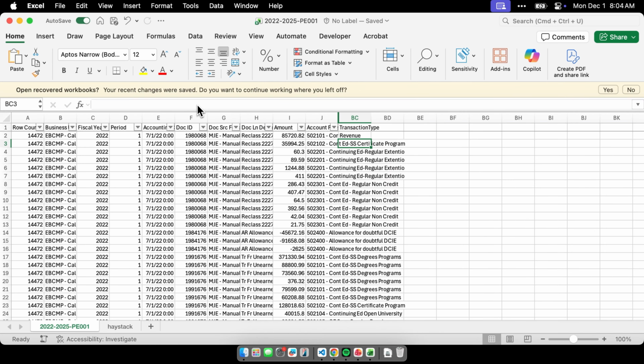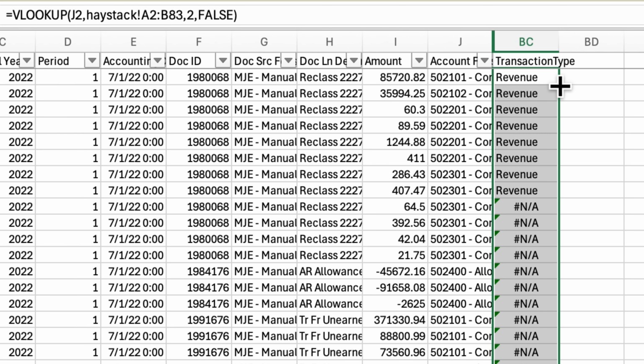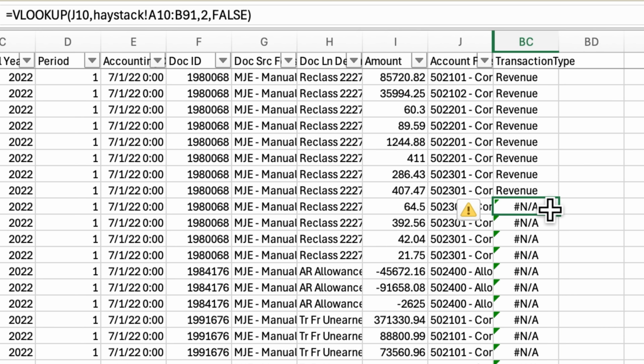When we press Enter, we see the transaction type returned for that first row. To quickly copy the formula down the rest of the dataset, we'll double-click the small black square in the lower right corner of the cell. When we do this, we immediately notice a problem. Some rows show NA. What's happened here is that the lookup range has shifted as the formula copied downward.